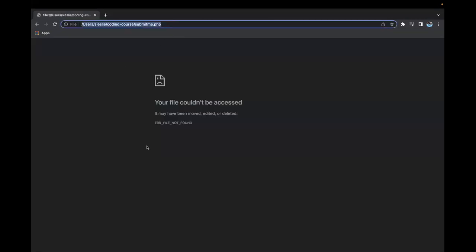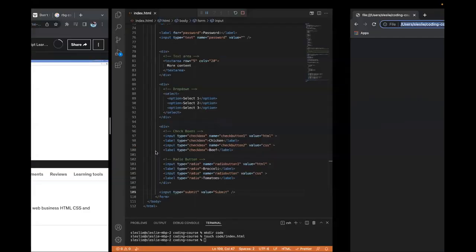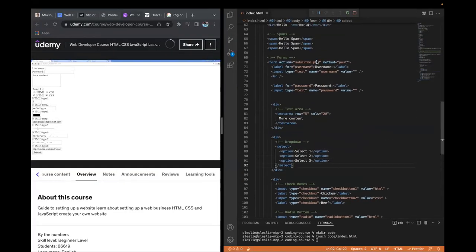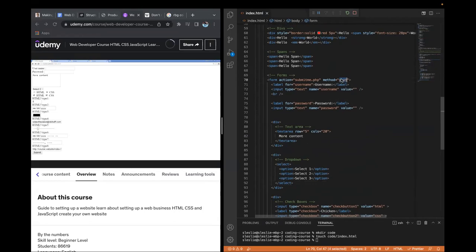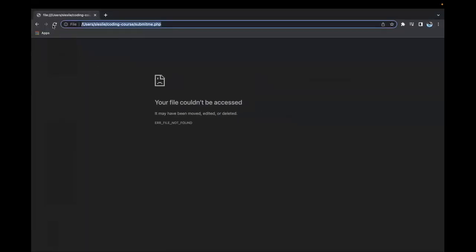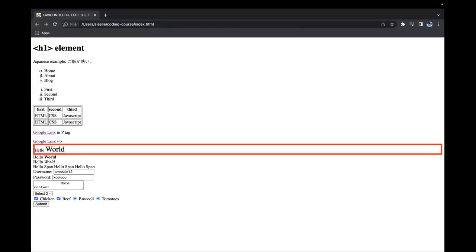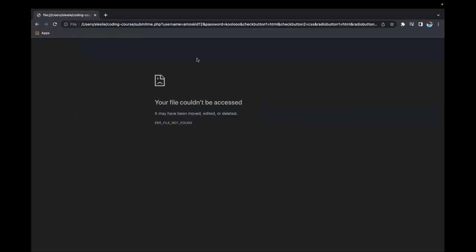Oh yeah, it's a post. That is supposed to happen. I forgot that we changed this to a post. Post is the more secure method. It hides the information. We can change it to a get so that way we can see this thing. All right, submit.